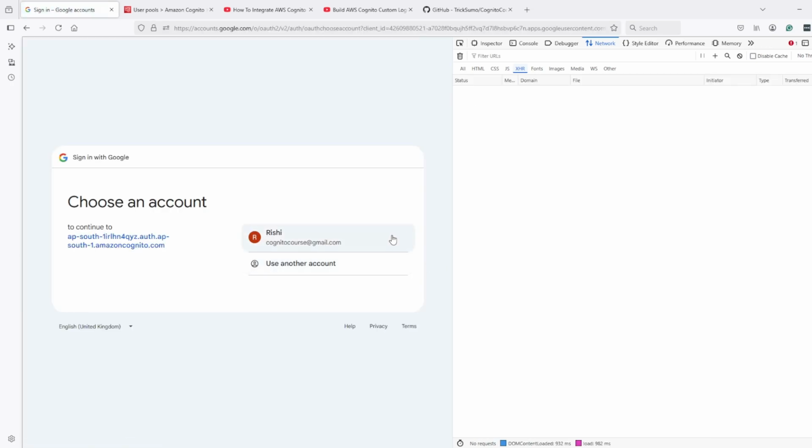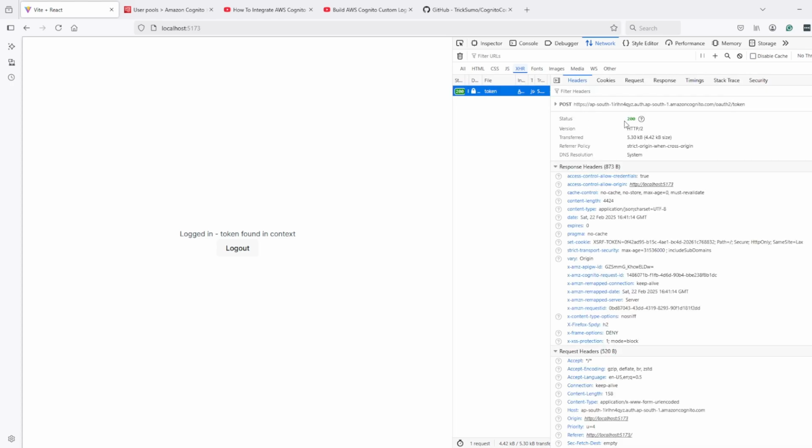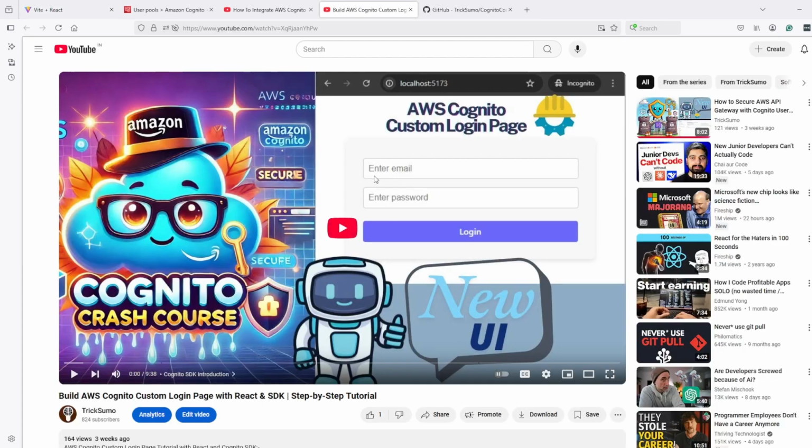If I click on the sign in button, it will take me to the Google login page, and after doing Google login at the Google page, I will be redirected to the auth endpoint of the React application, and after doing token exchange using the authorization code, I have the token successfully stored in my React context, and here it's showing that the user is logged in.